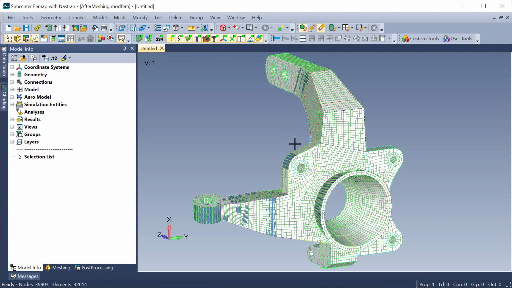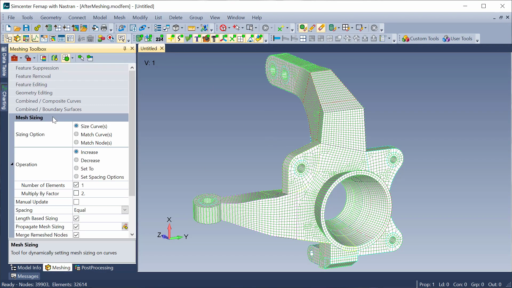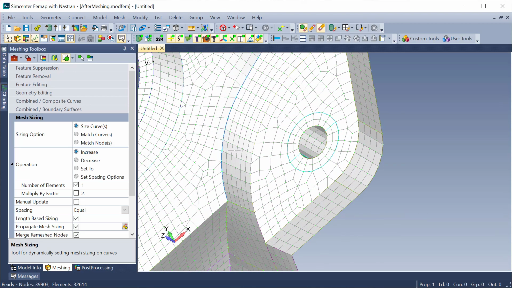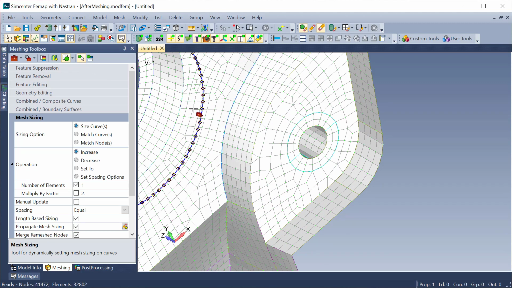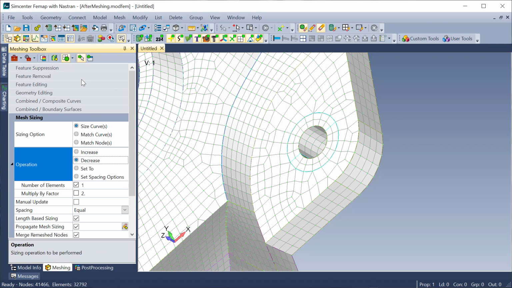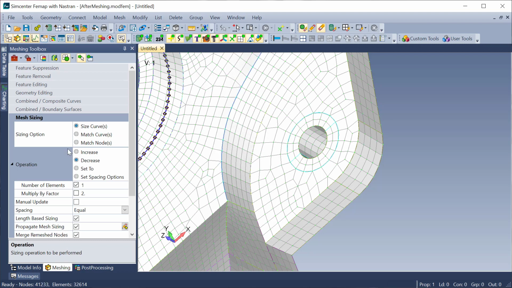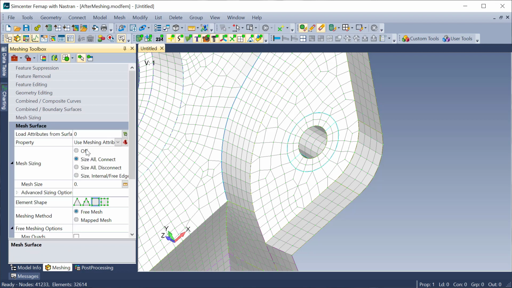Okay, so I have my part fully meshed here, and I'm just going to turn off the surfaces so I can see my mesh a little better. Now I'm going to come into the meshing toolbox and use the increase mesh sizing on curve to show you how when I select one of the curves, the mesh changes and propagates through all the solids that it needs to. So again, when I change the size here, you'll see the mesh changes on both the left and the right, and those are actually two different solids and might even be changing in a couple more of the solids. And again, this will work for the increase, decrease, and set to, so a couple of those commands there.